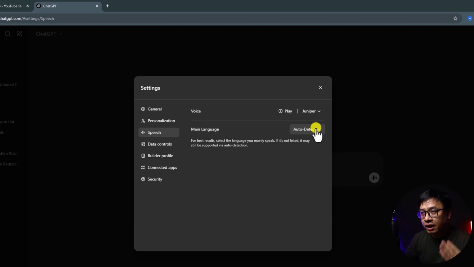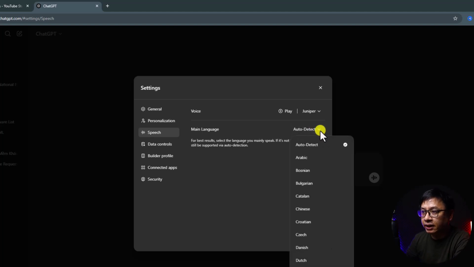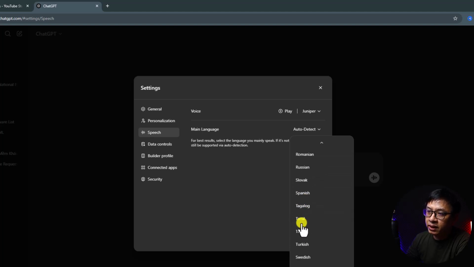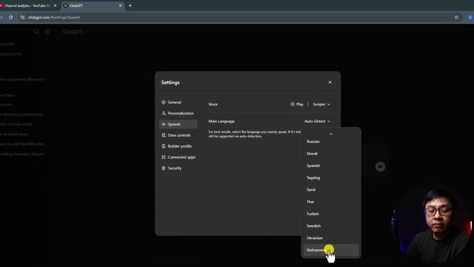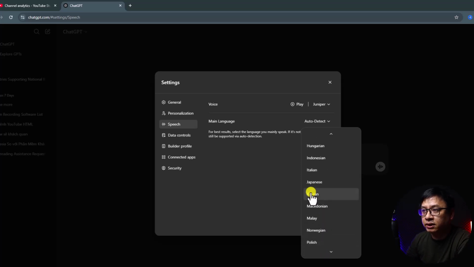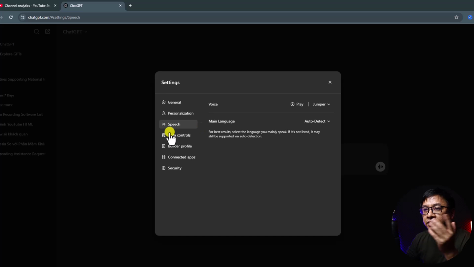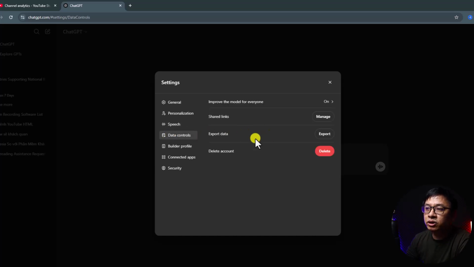By the way, my native language is Vietnamese, so I can select it from here. So we have Vietnamese down here, if I want to interact with ChatGPT via the Vietnamese language. By the way, I prefer English, so I will stick with auto detect. And the next thing is the data control. If you want to export your data or delete your account, you can do it right here. So it is more setting.